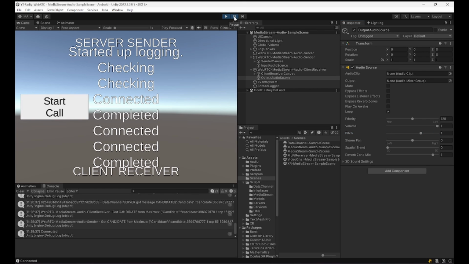So you heard that kind of noisy thing. This was the output audio source, and the input audio source controls what will be transmitted. For instance, if I reduce the volume here, you will not hear anything.